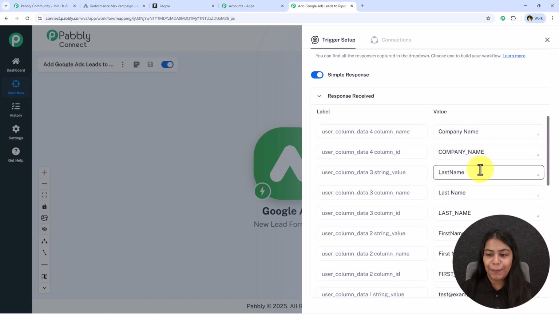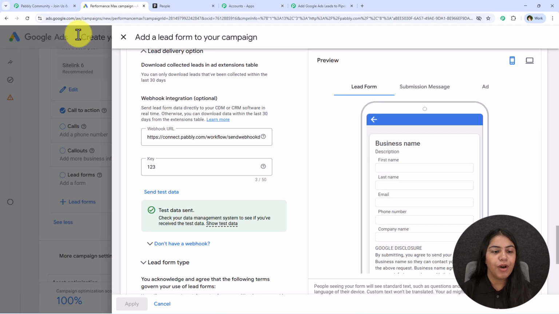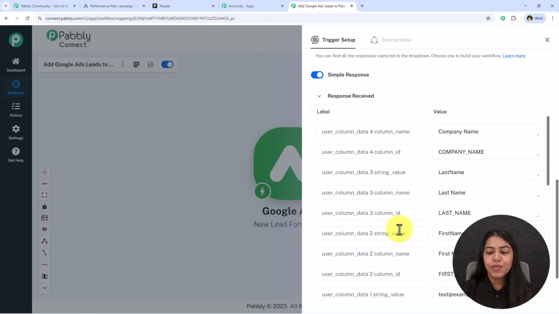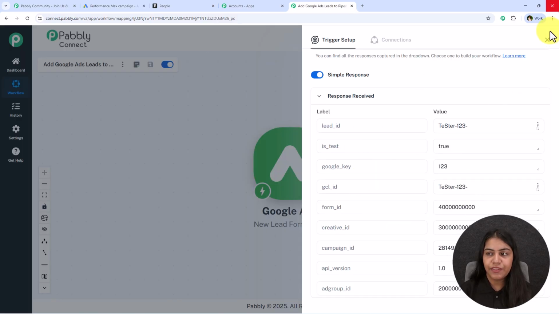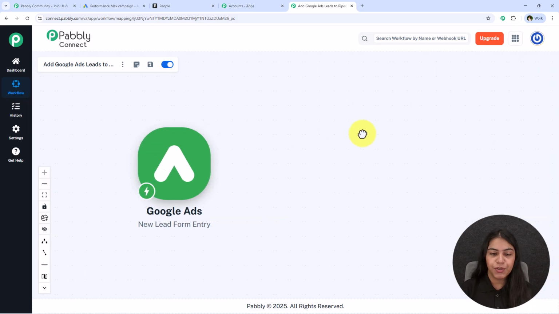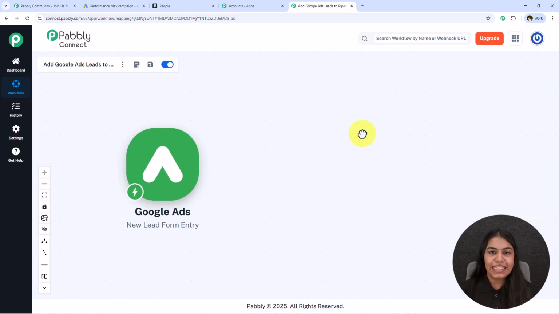So yes, what happens is that I am running a test campaign, my campaign is not in live mode. But if you are running a live campaign, automatically you're going to capture the lead details once you add the web URL in your campaign. And once you capture the lead details, you're going to receive the webhook response and your workflow is going to get triggered. Further, you can add these details in your Pipedrive by clicking on this add new action step.